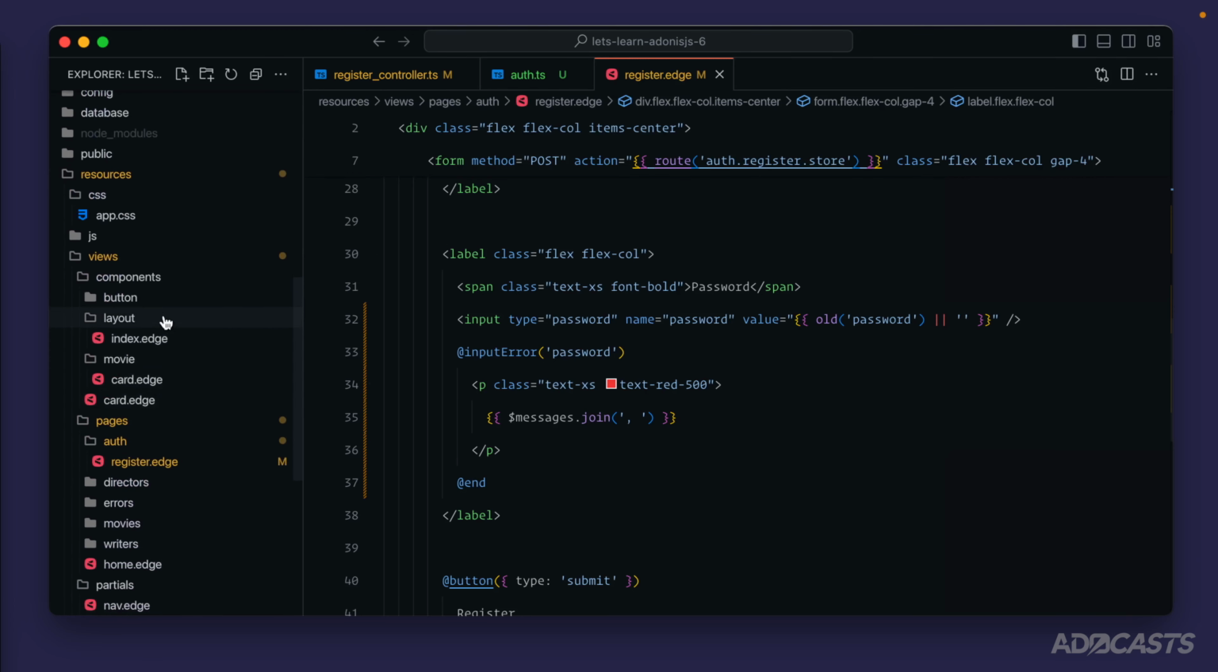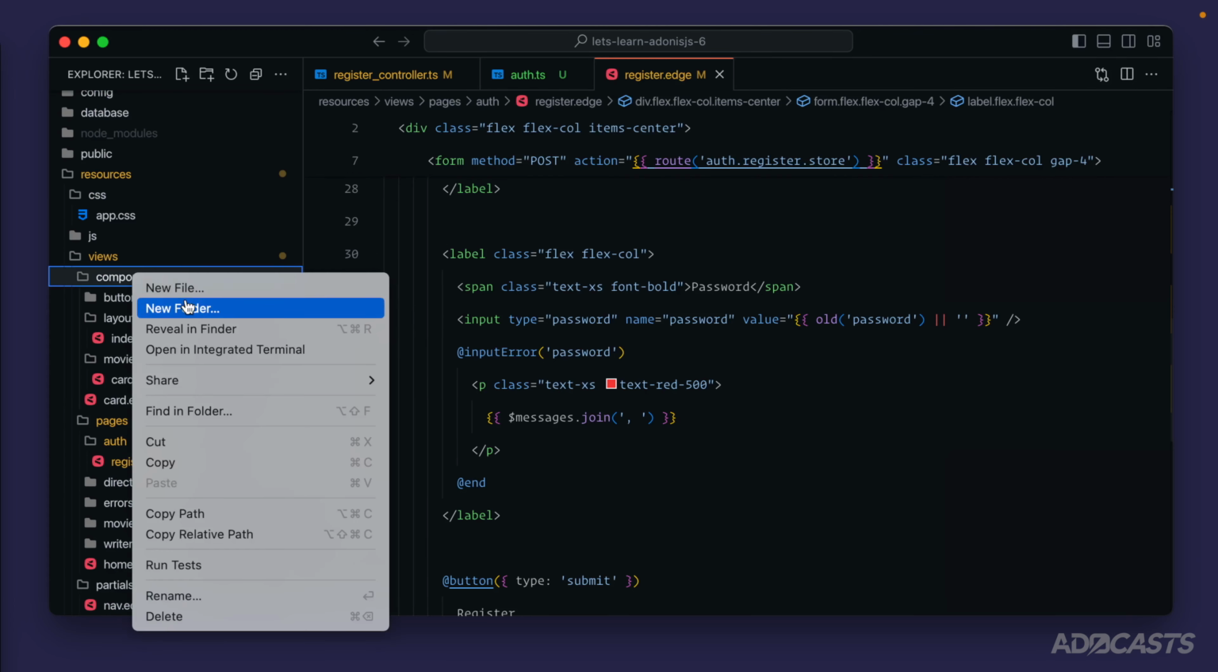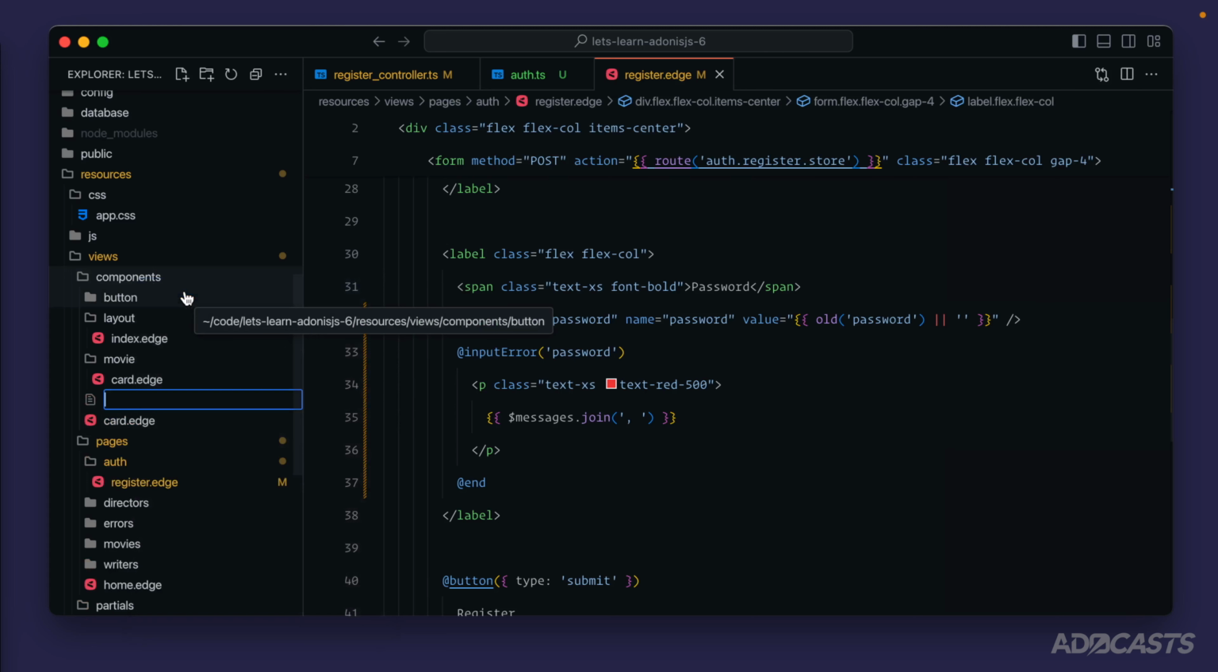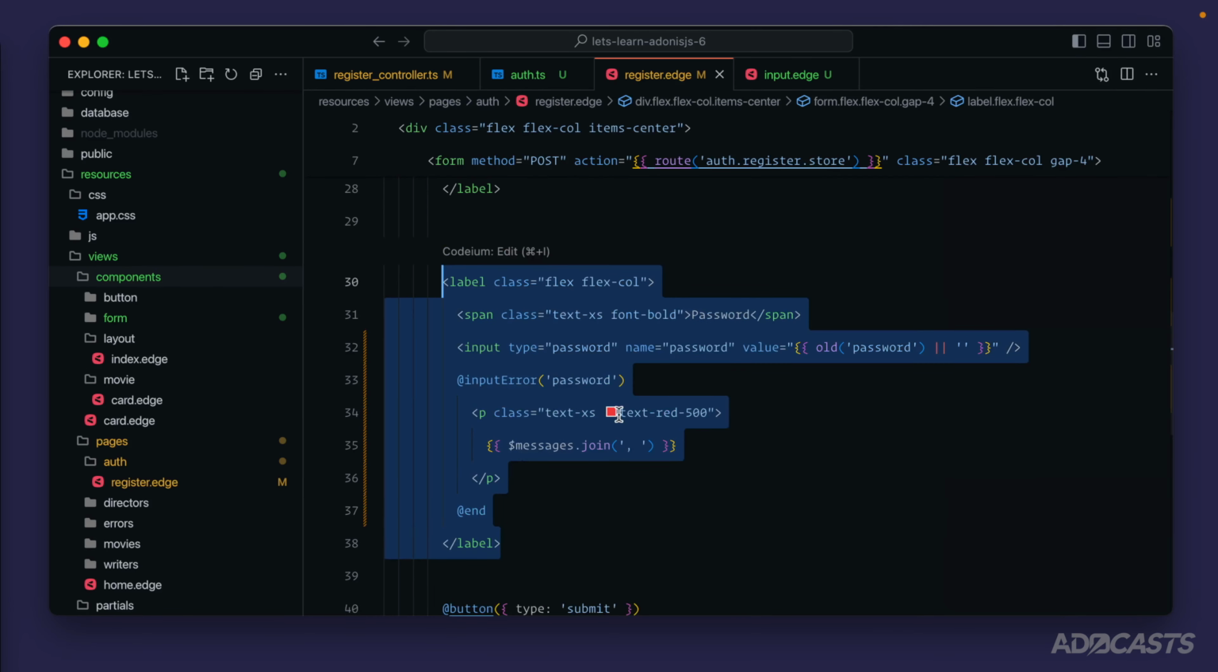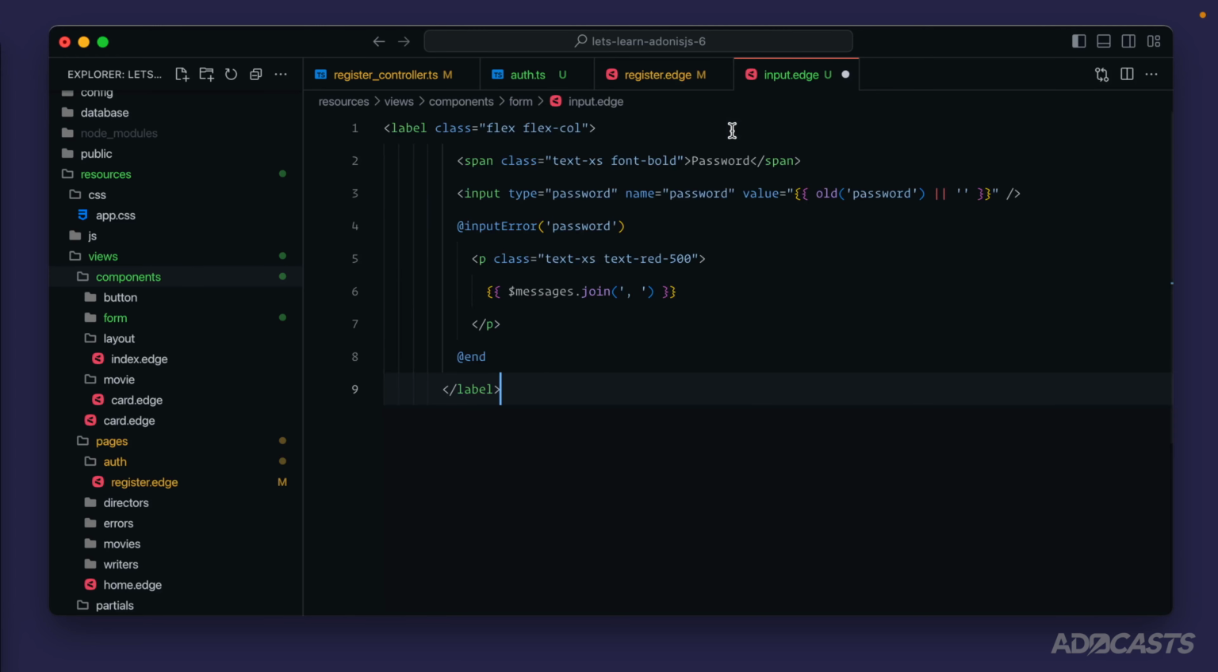Since we're in Edge, that's going to be a component. So within our resources views components, let's right click on our component directory, new file. We'll put this inside of a folder called form, and we'll do / and call our file input.edge. Let's jump back into our register page and give one of our inputs here a copy from label to label and dump that inside of our input.edge file.